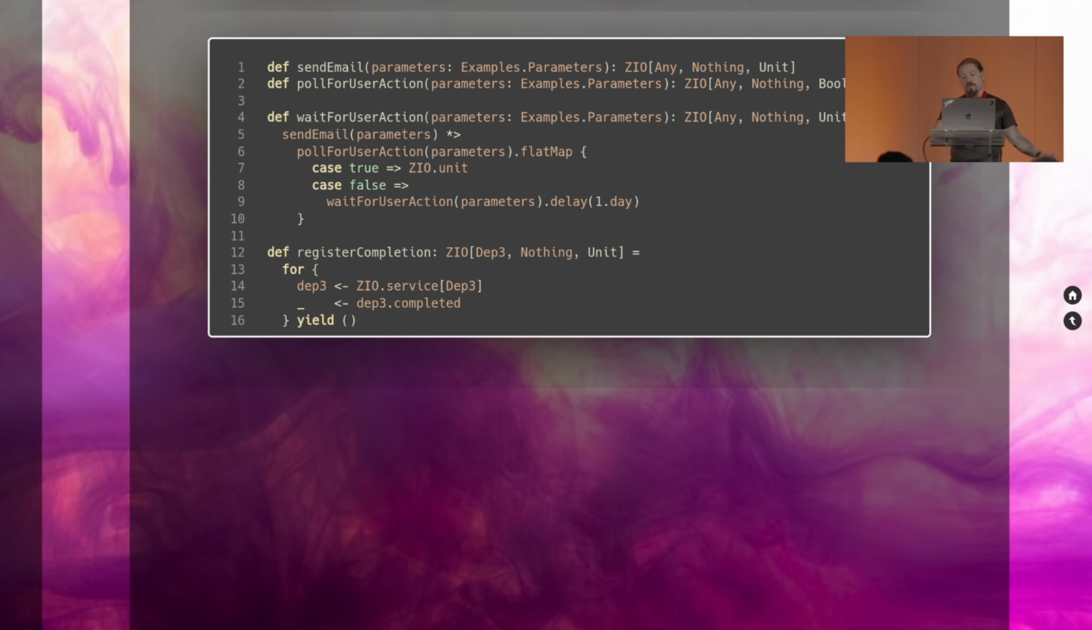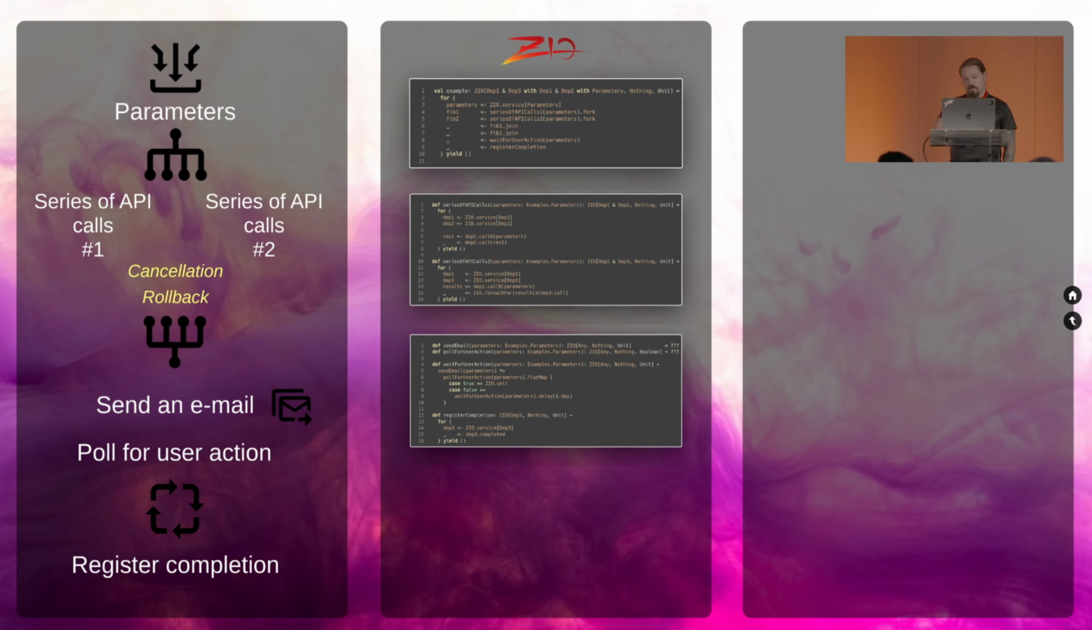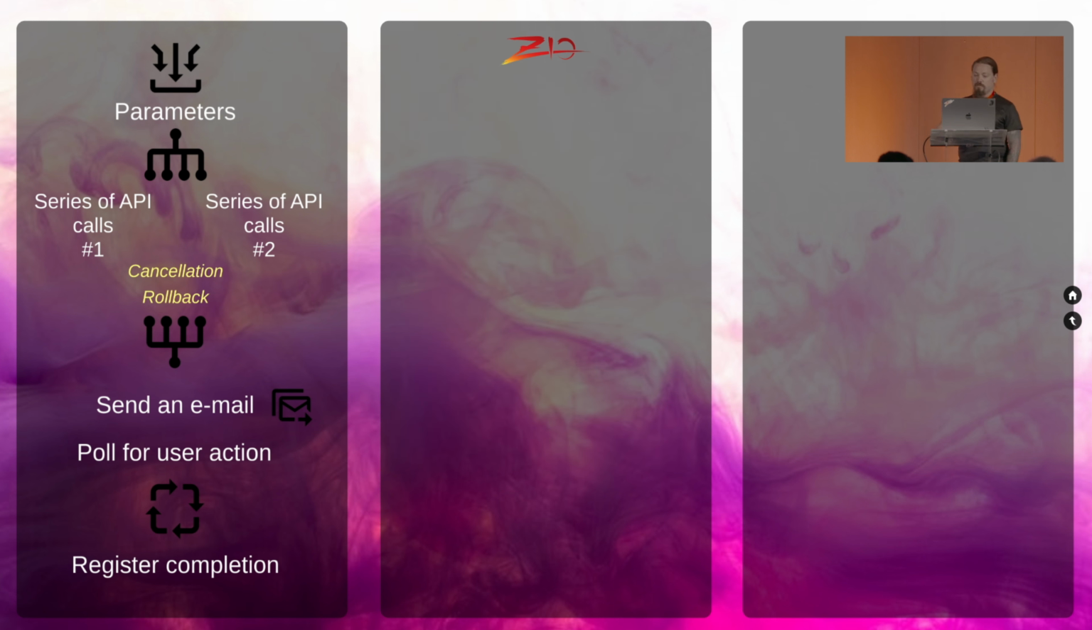We can use schedule, delay, and such operators to make things run in the future, basically, to implement these periodic checks. But if you think about it, this is not really an implementation of this workflow. It's just a very high-level description.